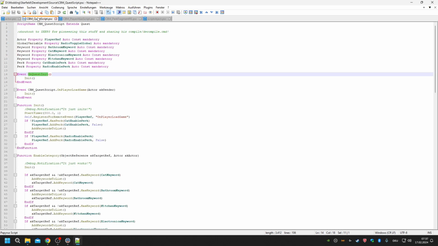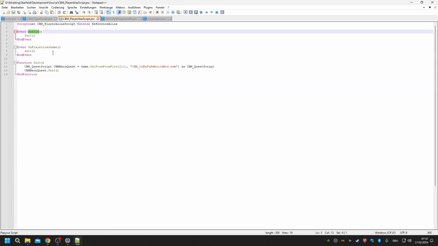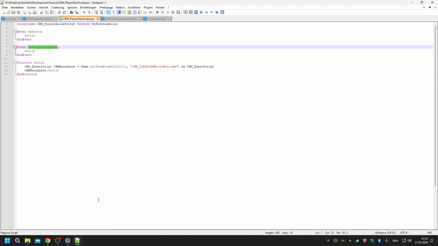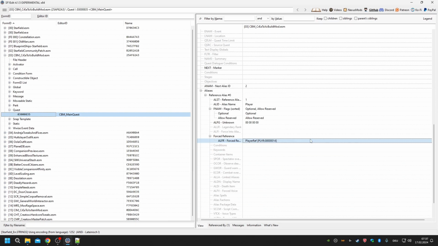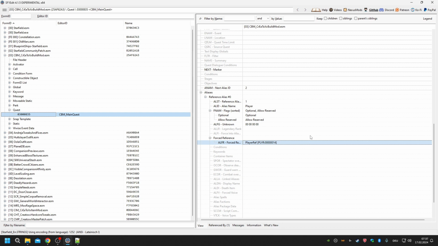I was trying to find a solution for that, and it still didn't work. So as I said, even if I mess up OnPlayerLoadGame in the quest, it doesn't work for the player alias. And as you can see, I'm talking to you, SKK, or whoever has the skills, to brief me on what I'm doing wrong. It's perfect. It's done the way it's supposed to. It's optional. It's allow reserved.